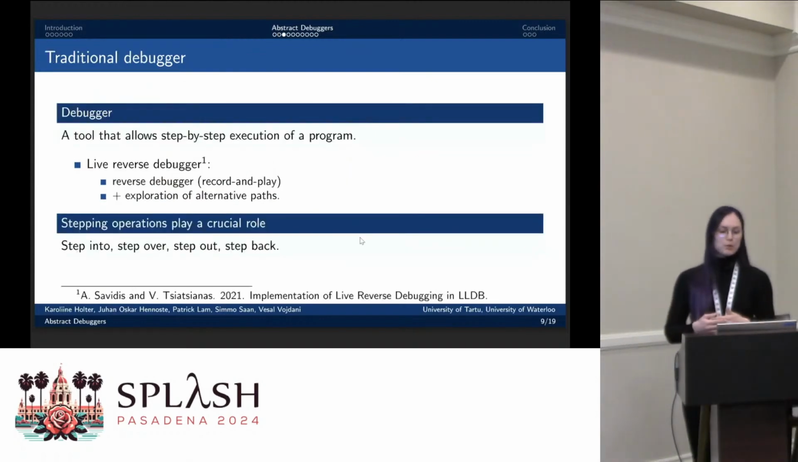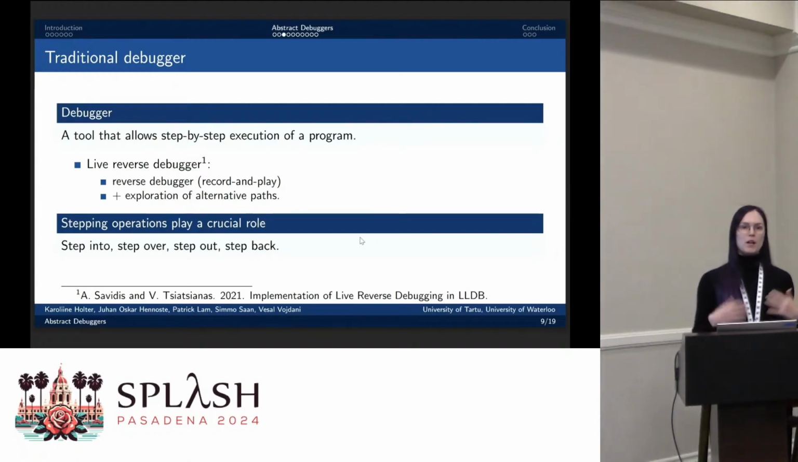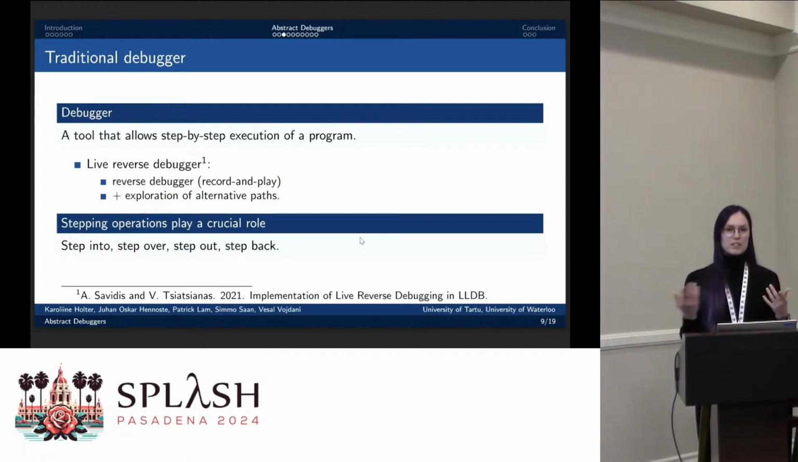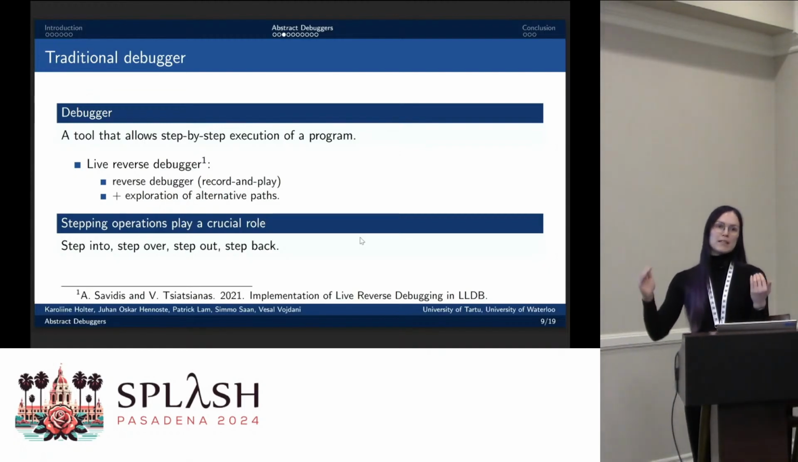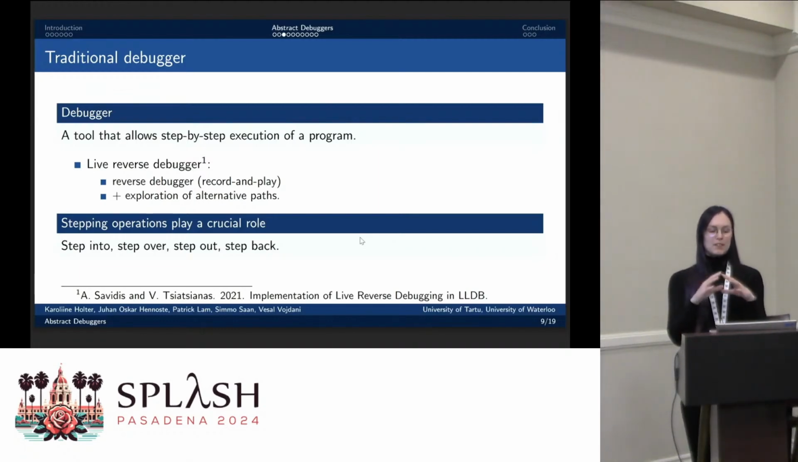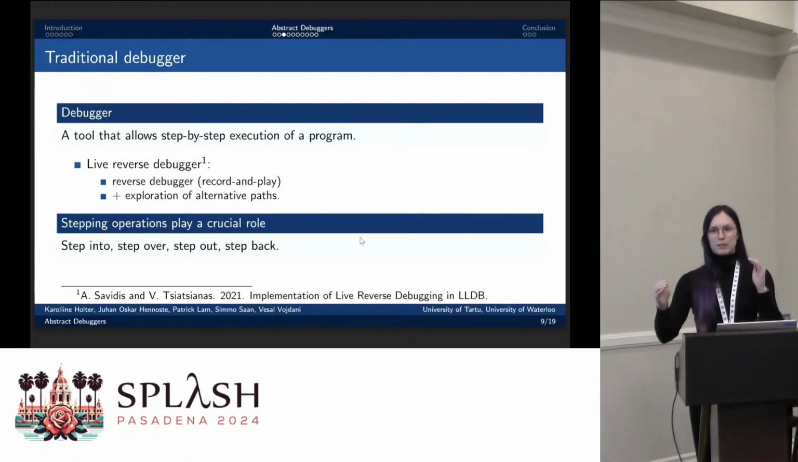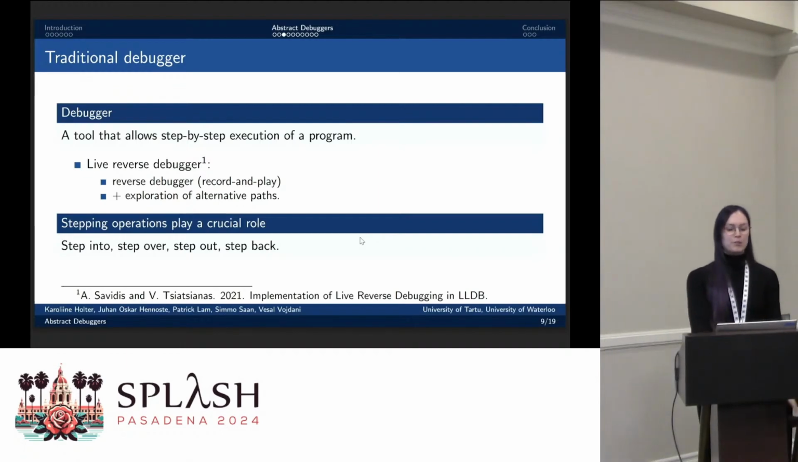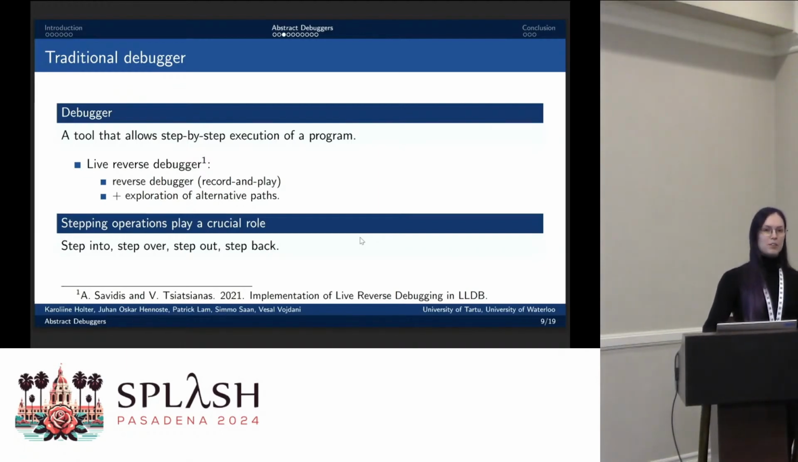And a debugger is a tool that allows step-by-step execution of a program, and we are comparing our approach to a live reverse debugger. A live reverse debugger, first of all, acts like a reverse debugger, such as a record and play debugger. That means that we can step back in the program. But what is different from a regular record and play debugger is that when we step back and we don't want to step forward again, we can choose an alternative path. So we can explore several paths in one session. Stepping operations play a crucial role in the debugger, and the 4 stepping operations that we support are step into, step over, step out, and step back.